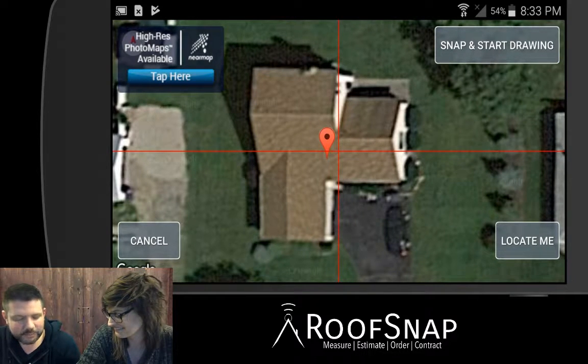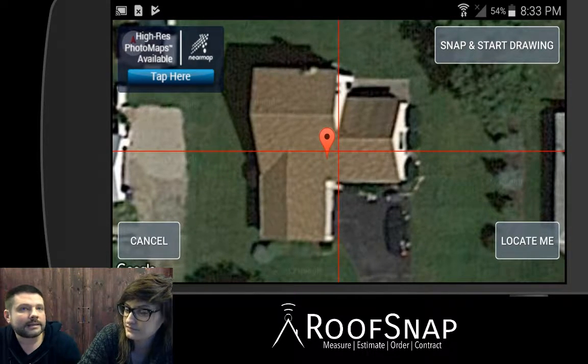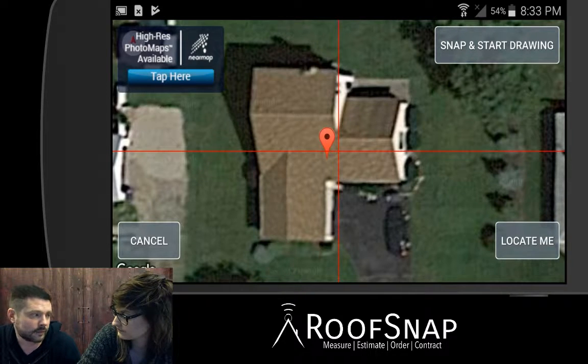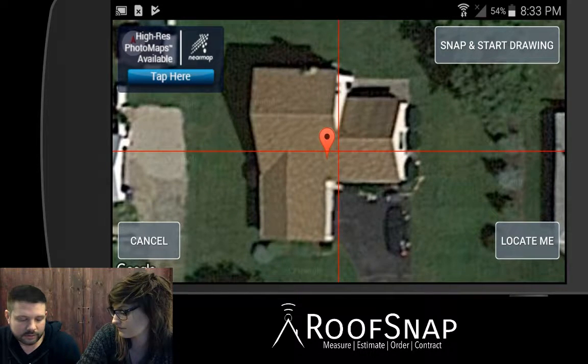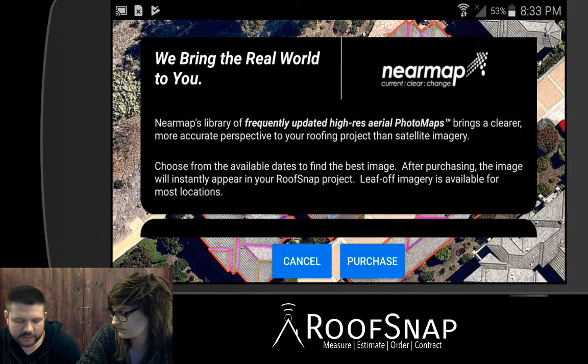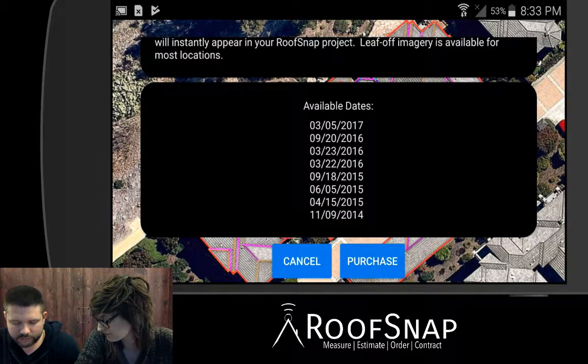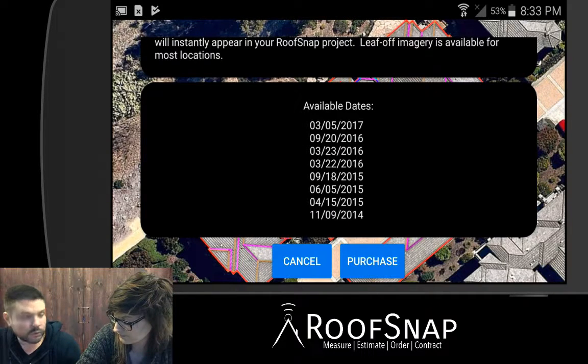option would be to purchase a photo map from Nearmap. The good thing about Nearmap is they fly planes at lower altitudes with nice cameras, and they fly many times, multiple times a year. So let's tap on the high-res photo maps button from Nearmap and review some of the information here. Down here, we can see the available dates. We have 8 imagery dates from 2014 to present.